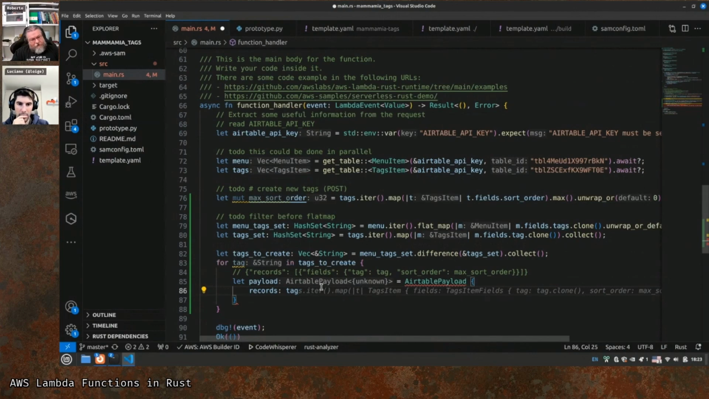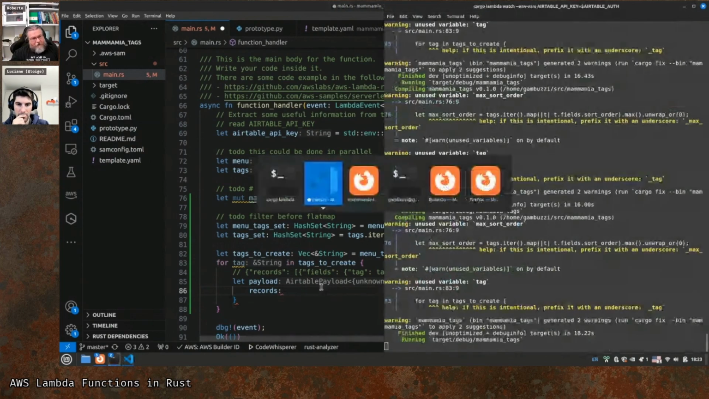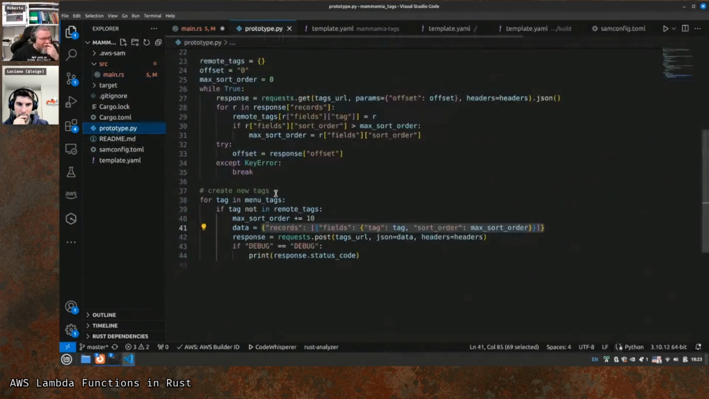Yes, and here also we are in the Python script. I was doing one tag at a time, even if it takes a vector. I was doing only one tag at a time because I had problems doing all the tags together. So here, if I have to create 10 tags, I do 10 posts. We can try to optimize this and see how it works.